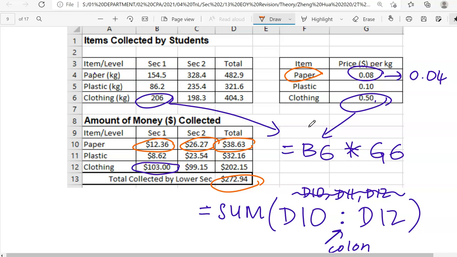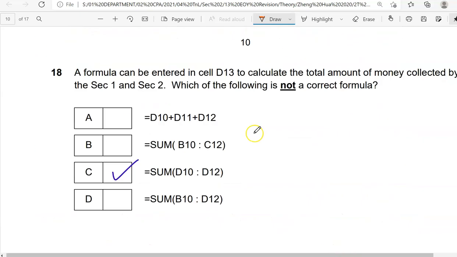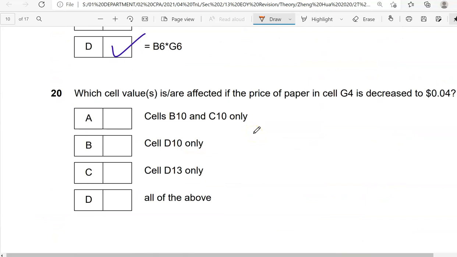So the cells that are affected are B10, C10, D10, and D13. Let's take a look which is the best answer. B10 and C10 only. Yes, this is part of our answer. D10 also part of our answer. D13 also part of our answer. So actually it's all of the above. So number 20 is D.